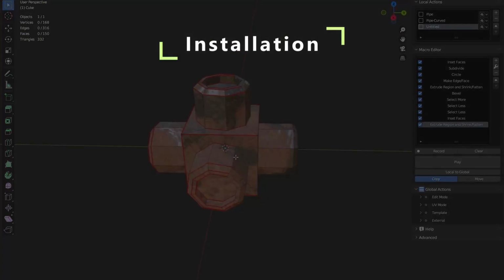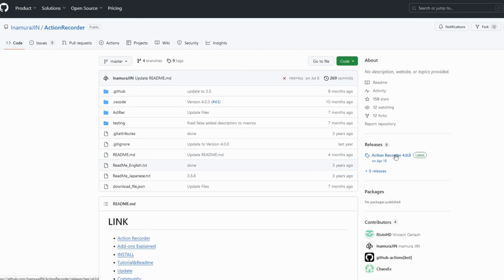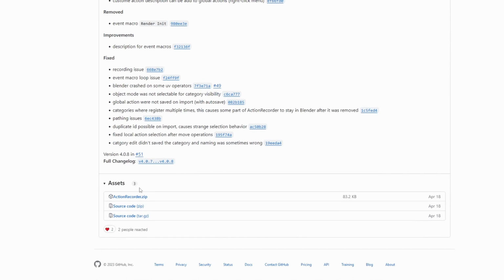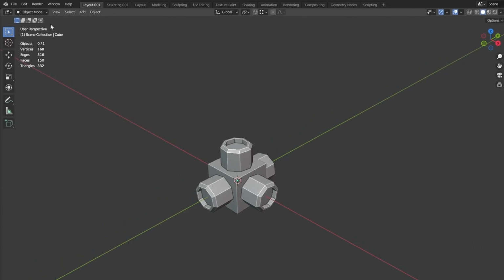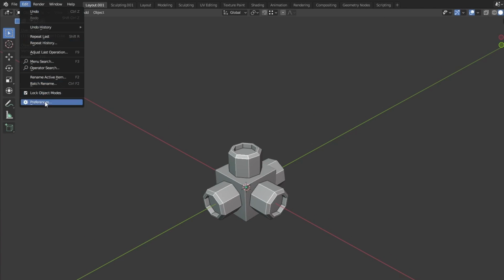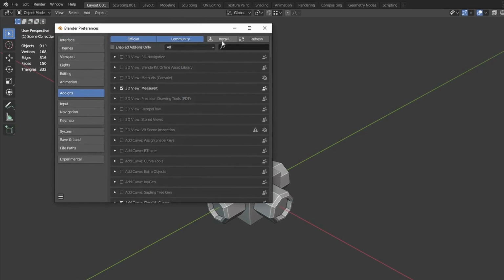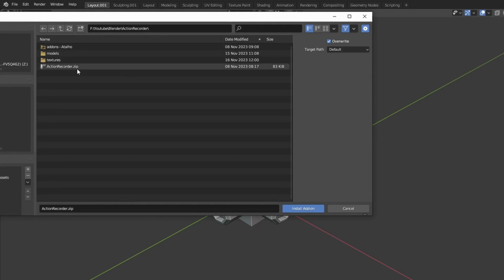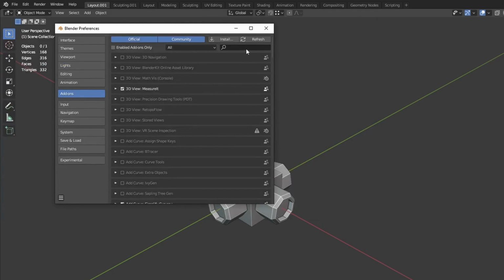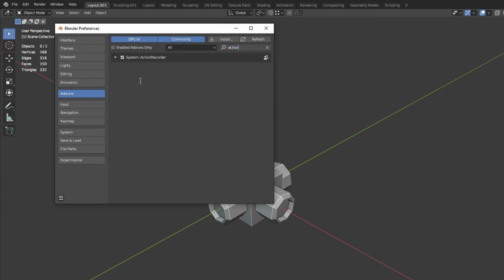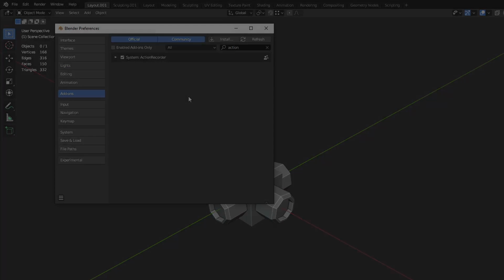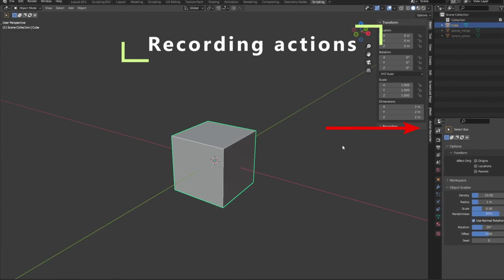To install it, follow the link in the description, go to Releases, and download the latest version. Inside Blender, go to Edit, Preferences, Add-on. Click Install, select the file just downloaded, and you are done. You can use the search bar to make sure the add-on is activated. Now you should be able to see a new panel named Action Recorder.